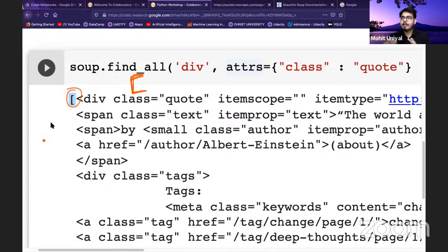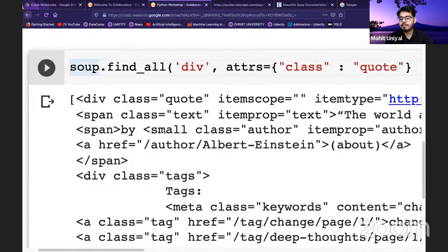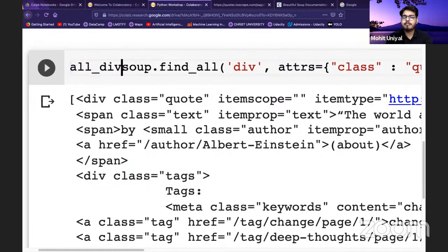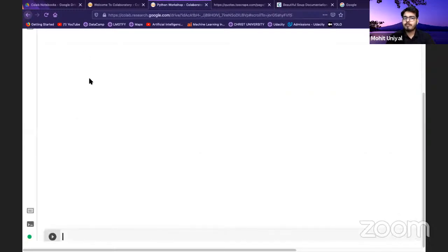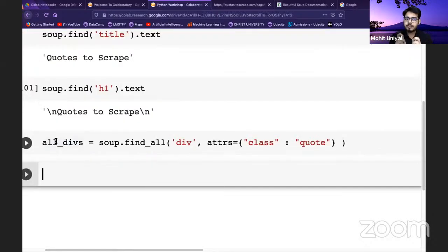Now a list always contains multiple elements. You know, a list is like an array that contains multiple elements, right? So this list contains 10 divs. Basically it will contain the HTML code for div1, then HTML code for div2, HTML code for div3, till HTML code for div10. How can I confirm this? If you really want to confirm it, let me create a variable called all_divs. So all_divs will have the data of a list of all the 10 divs.